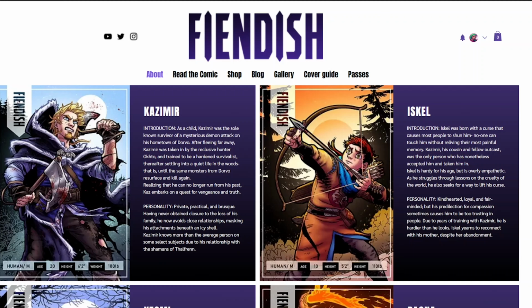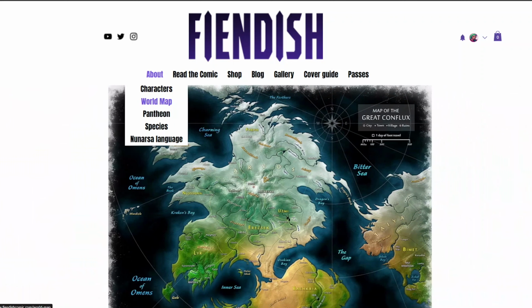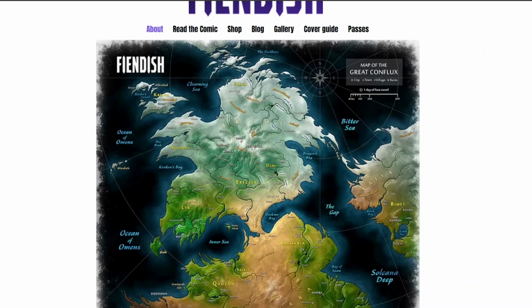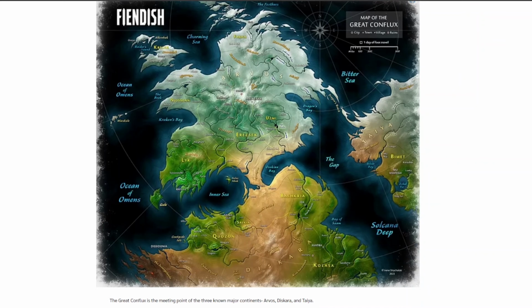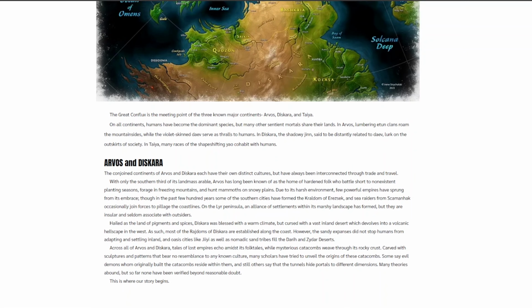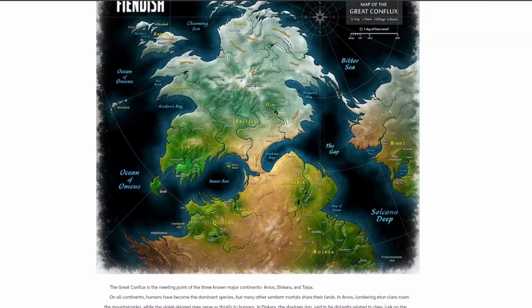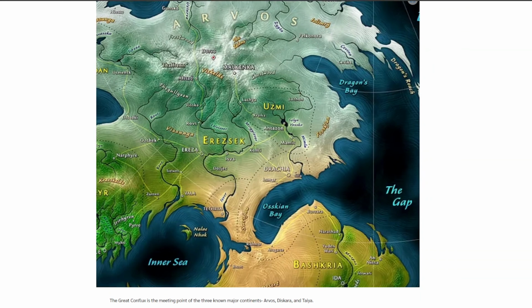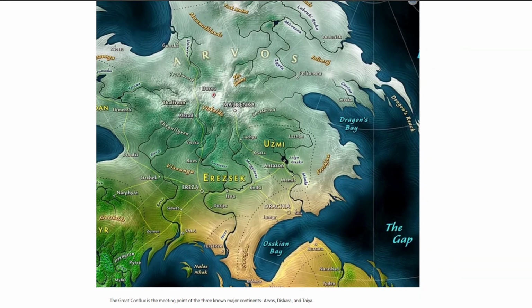Next, we have a world map page. This is a fancy world map that I spent entirely too much time on building every minute detail for. Further down on the page, you can also find a nice introduction to the continents that we see on the map. This is basically a map of not the entire globe, but just the part of the world where the story will take place. So if you'd like to get a quick and general feel for the world of FIENDISH, you can head here.